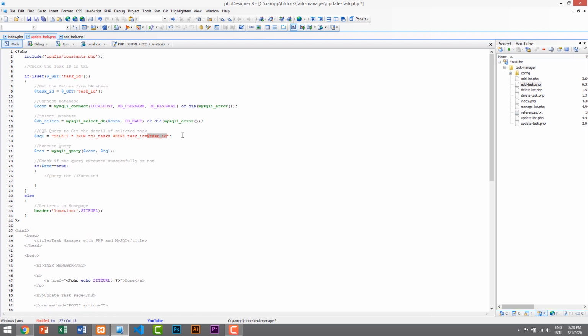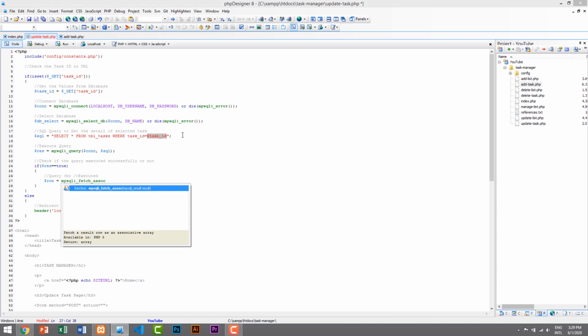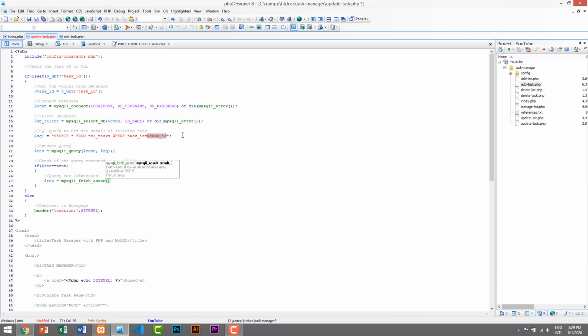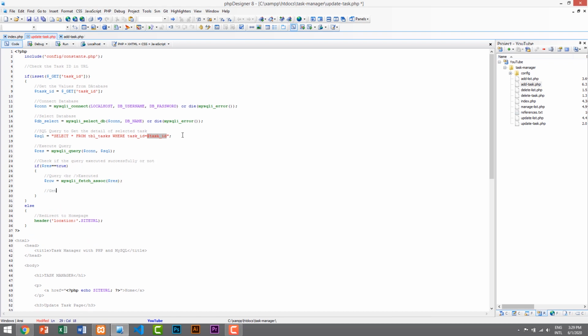then we will get the data from the database and store it in an array. So let's create an array. Its name will be row. $row is equal to mysql_fetch_assoc. This will get the value from the database and store it in a row array, and here we need to pass $res, and then get the individual value.